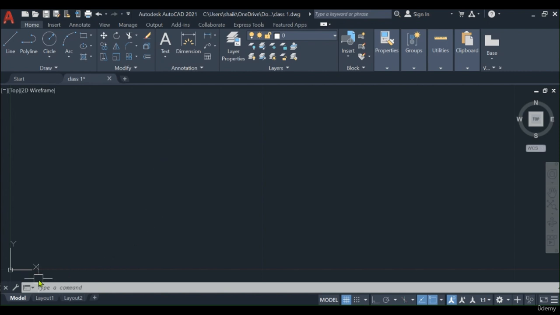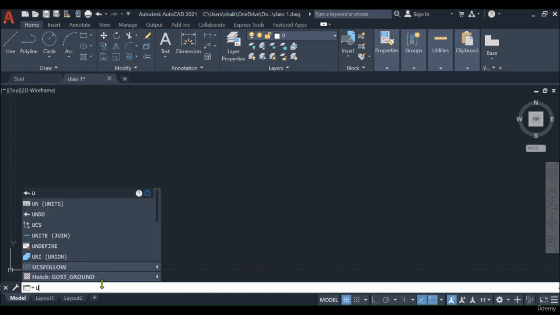So now we'll go to the command prompt. I just go to the command prompt here. Okay, so now I just type the units. There is a shortcut for the commands also, that I will share with you. You just go through that one. Once you become familiar with the AutoCAD software, you will learn all the shortcuts easily.